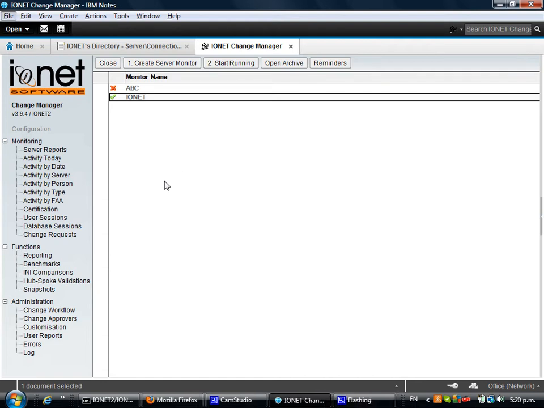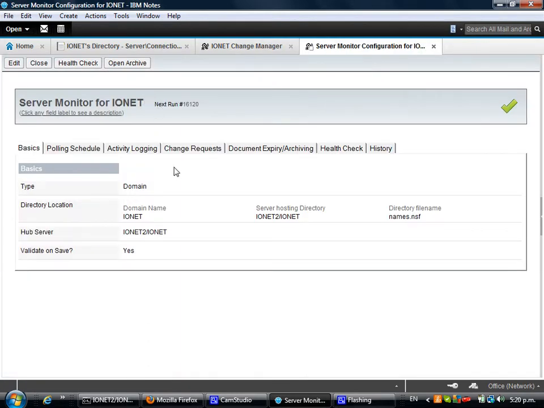This is a short demonstration of the IONET Change Manager database. The function of this database is to sit on a monitoring server and monitor remote servers. You do that via monitoring documents, each one of which controls which servers you go and monitor, whether that's domains or individual servers and groups, and what have you.